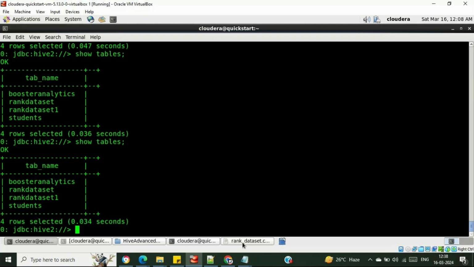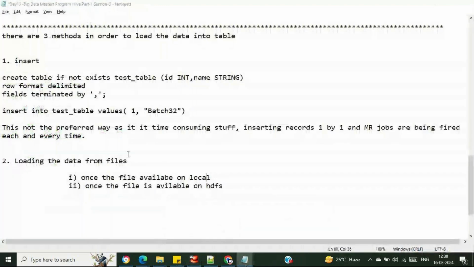So loading data from a file depends on whether the file is available inside HDFS or inside the local, that is home cloudera or user cloudera. Based upon the location, there are two methods: loading from local and loading from HDFS. We will proceed with the practical. First we will create a particular file, and then we will load the data.